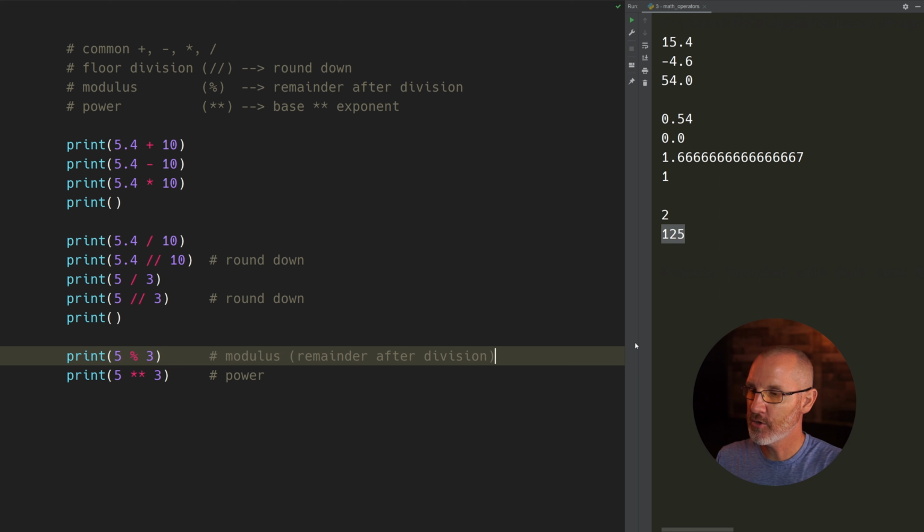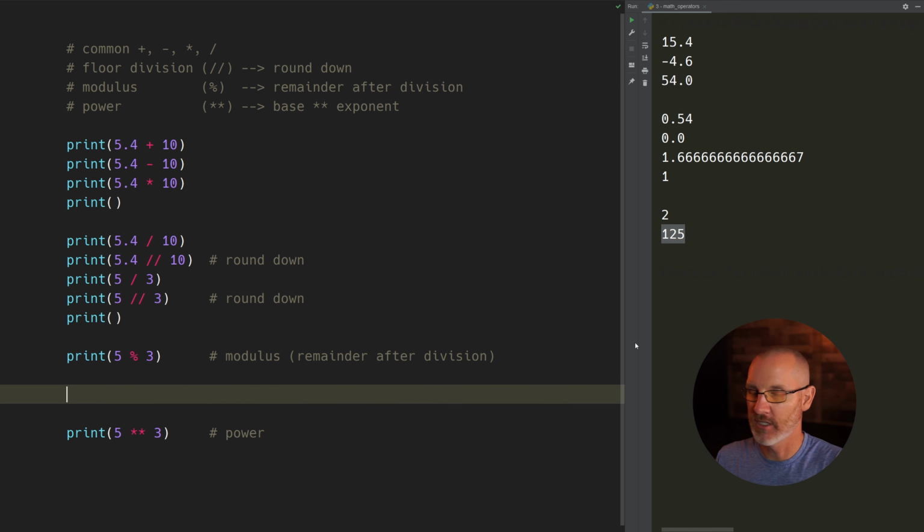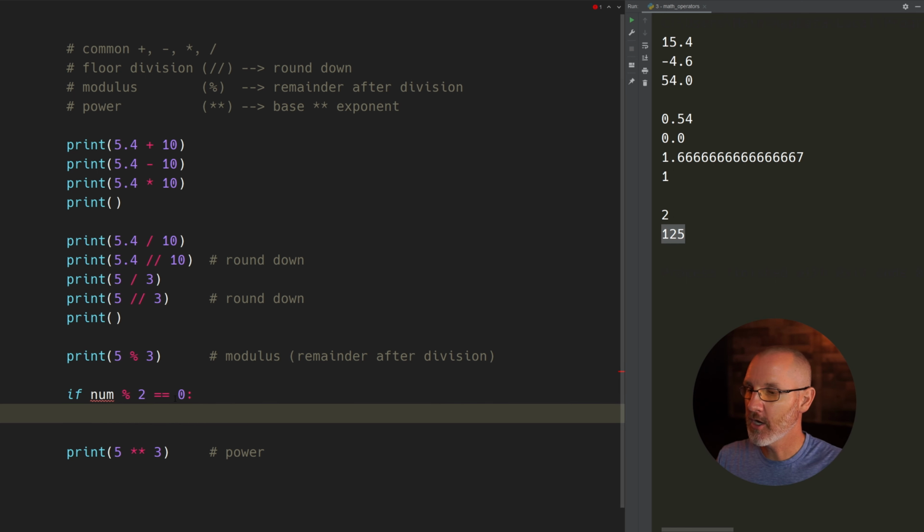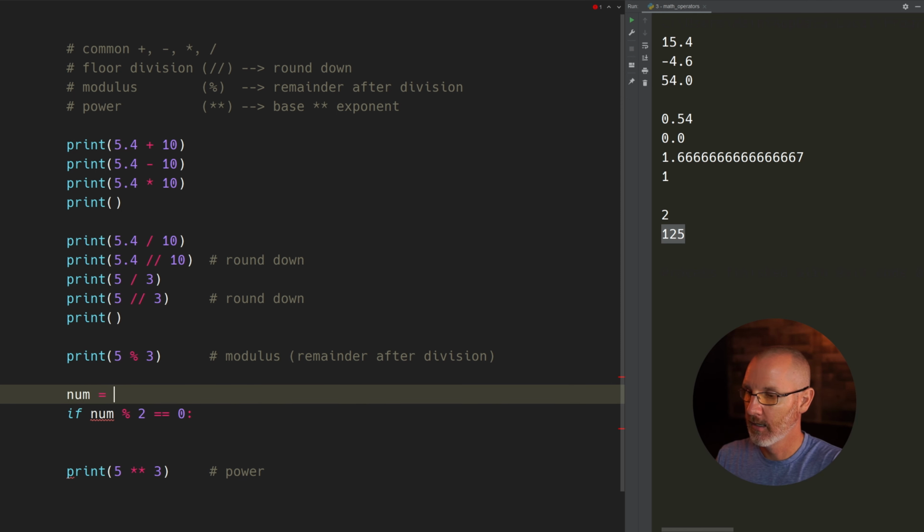Going back really briefly to the modulus one. A common, semi-common thing to do is find out if a number is even or odd. You can figure out if something's divisible by 3 or divisible by 5 or whatever. Sometimes, like when we want to color rows a certain color, we can see if it's an even row or an odd row. We can do that by doing something like this: we don't know what number that is, but let's say we have a variable called num. Let's make one right here, num equals 8.